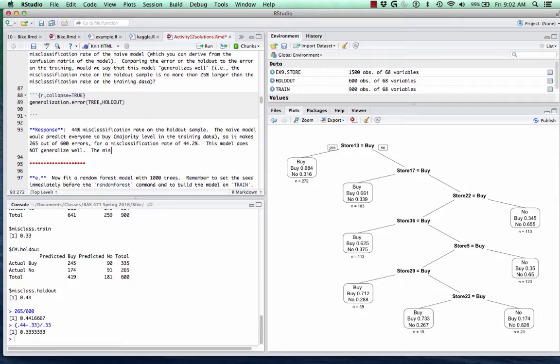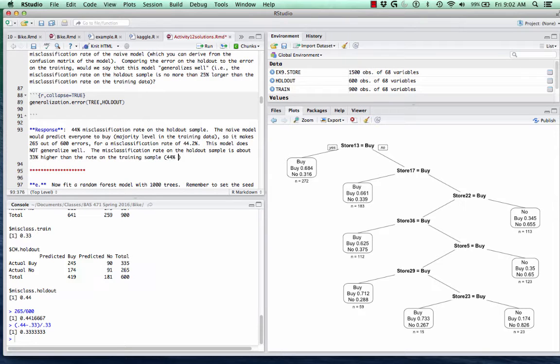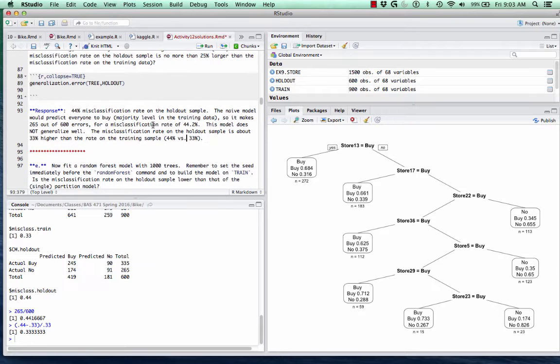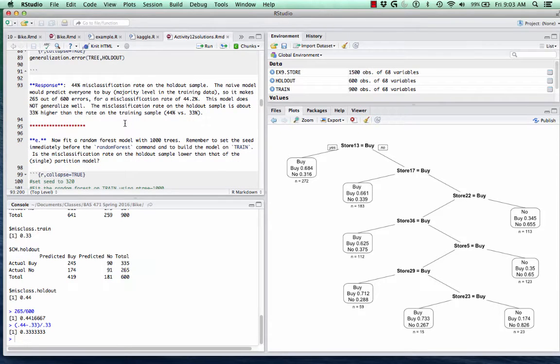The misclassification rate on the holdout sample is about 33% higher than the rate on the training sample, 44% versus 33%. All right, so not that successful of a model.